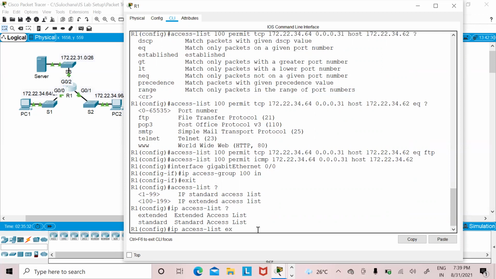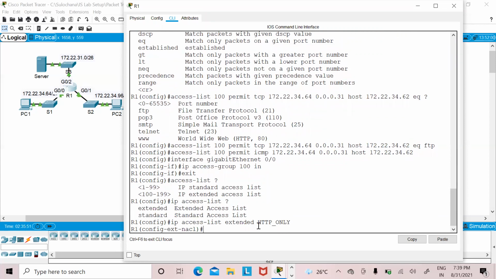We type extended, and here we are configuring it by name, not by number. So we give the name HTTP_only. This is case sensitive, so when we use this name later, it should be the same as what we have given. Now the prompt has changed. We are in the extended named ACL configuration mode.